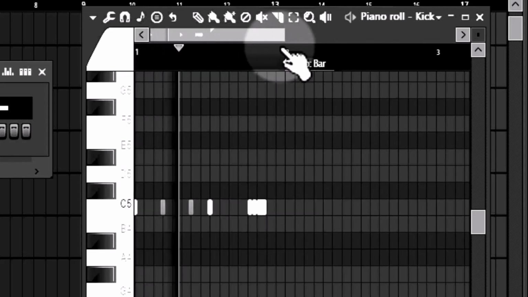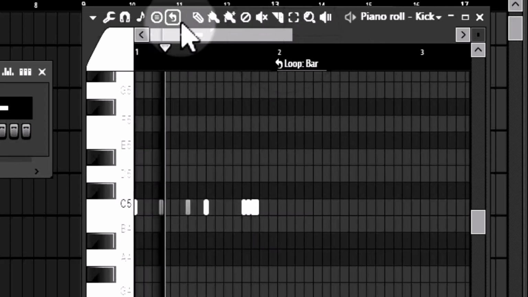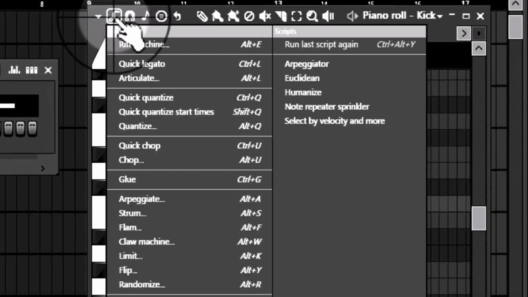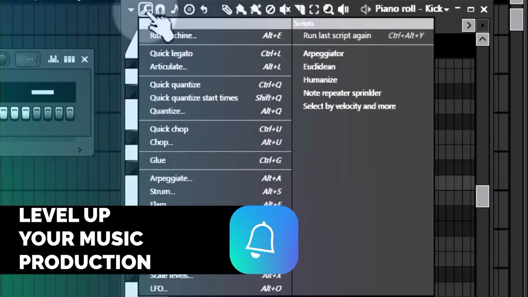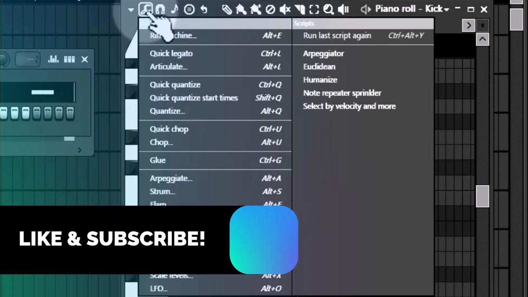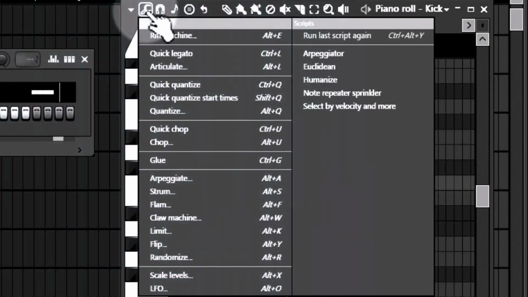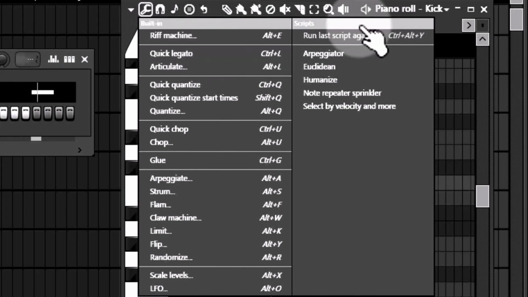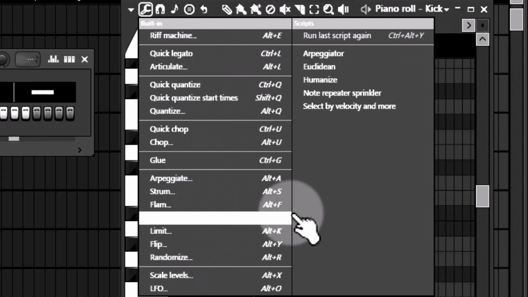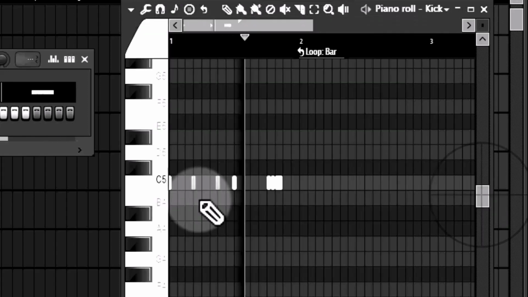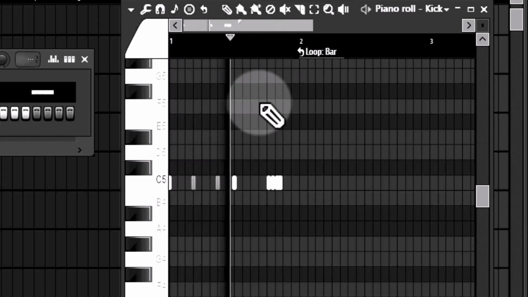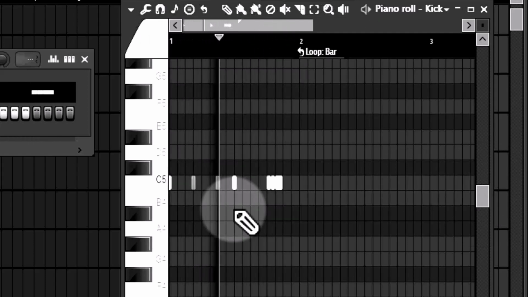If there's anything you don't understand, you can put it in the comment section. So let's come to this tool. It does different things, and you can go through all these tools on your own time to see what each does. So this is it for the piano roll.